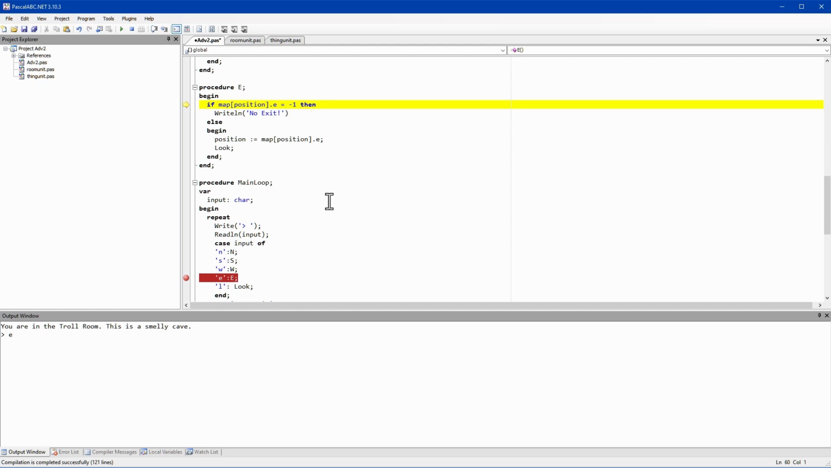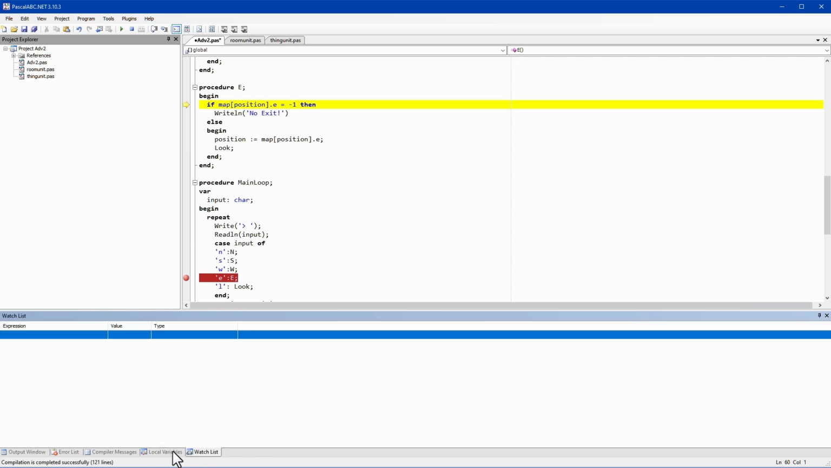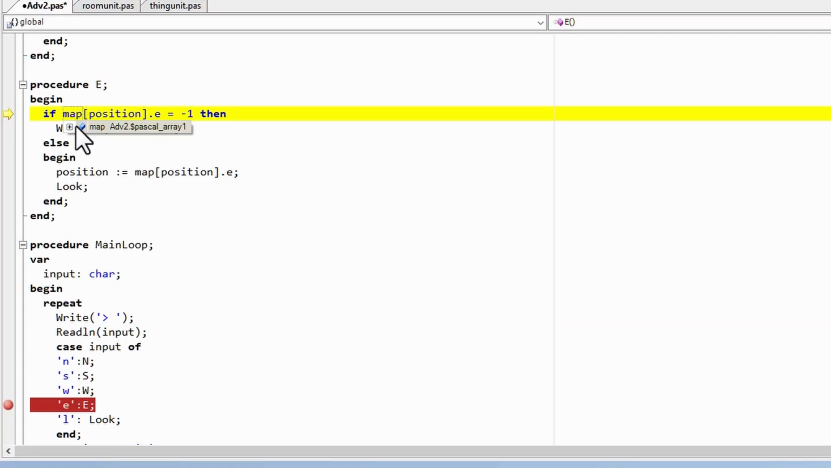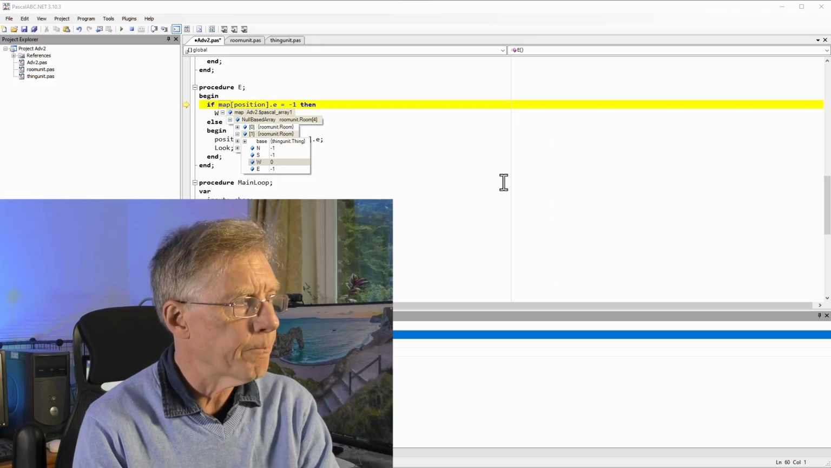Now if I want to do some debugging, I've got various local variables and watch lists I could use down here, or I can just hover, for example, over map, and I can expand it and look inside the map there. So it's got a reasonable set of tools.